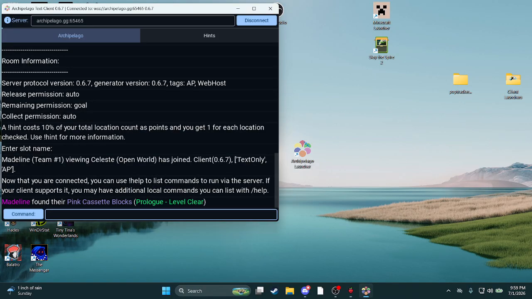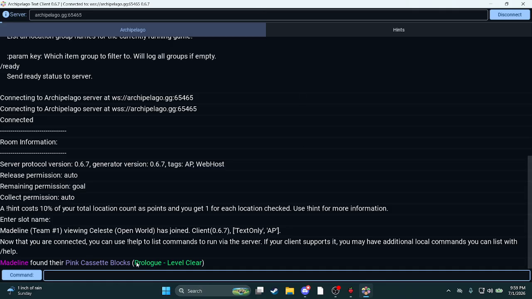Now we go over here. And because I just completed that level, prologue, level clear, I sent the item pink cassette blocks. So whenever I send an item, it will show up here. Whenever anybody else from this server sends an item, it will show up here. And that is how you know who's sending what items, as well as what else is going on, like who triggered death links, etc.